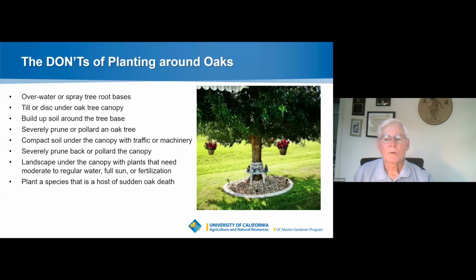Don't severely prune or pollard an oak tree to reduce the canopy. Consider lifting the canopy up to 10 feet or more off the ground to prevent fires from spreading up into its crown. And consider windowing the branches. If you have dead growth up in the canopy, take that out, of course, but free up some windows of sunlight to come down through your deciduous oaks. And I've seen very effective prunings of coast live oaks that way too.